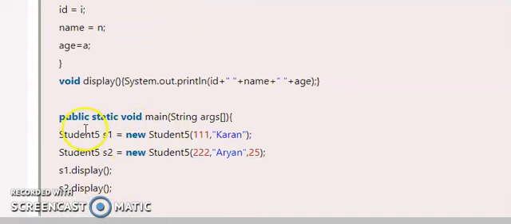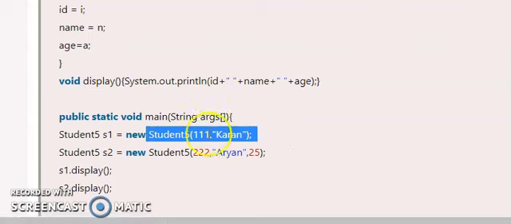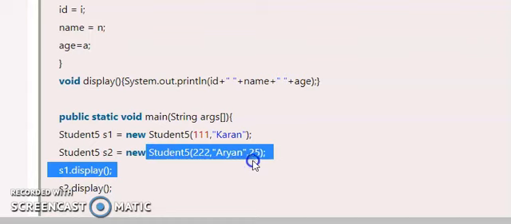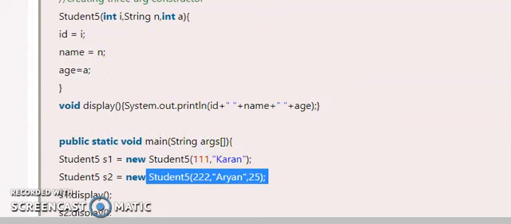In the main method, for Student5, two objects are created, s1 and s2. For the first constructor, the number of parameters given is 2. While calling this constructor, the value assigned to id is 111 and name is Karan. And then the second object is created, the Student5 constructor is called again with 3 parameters. At that time, it will go to this constructor and assign the values 222 for i, Arun for n, and age 25 for a.